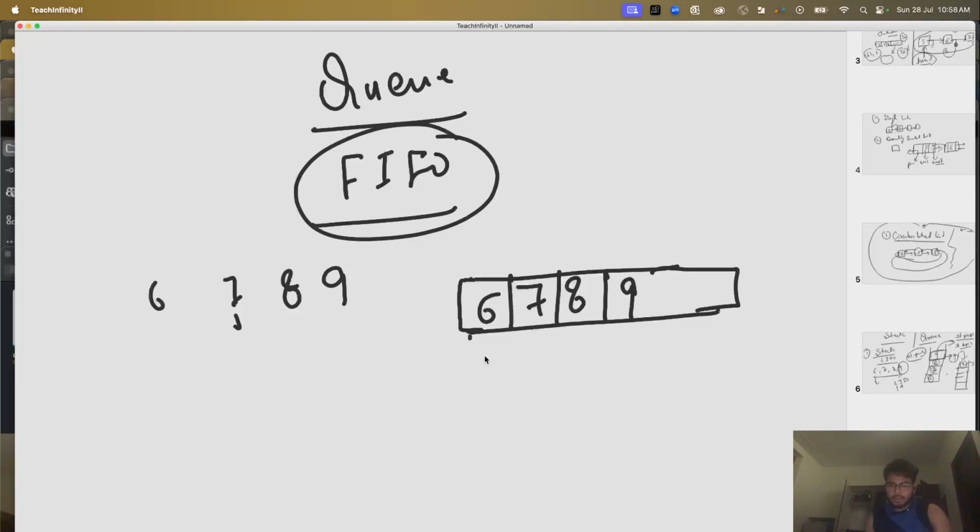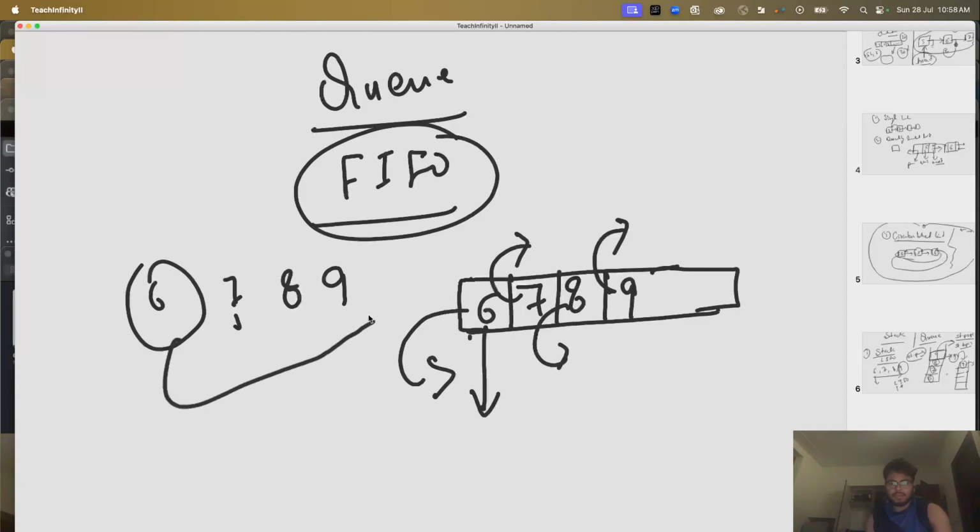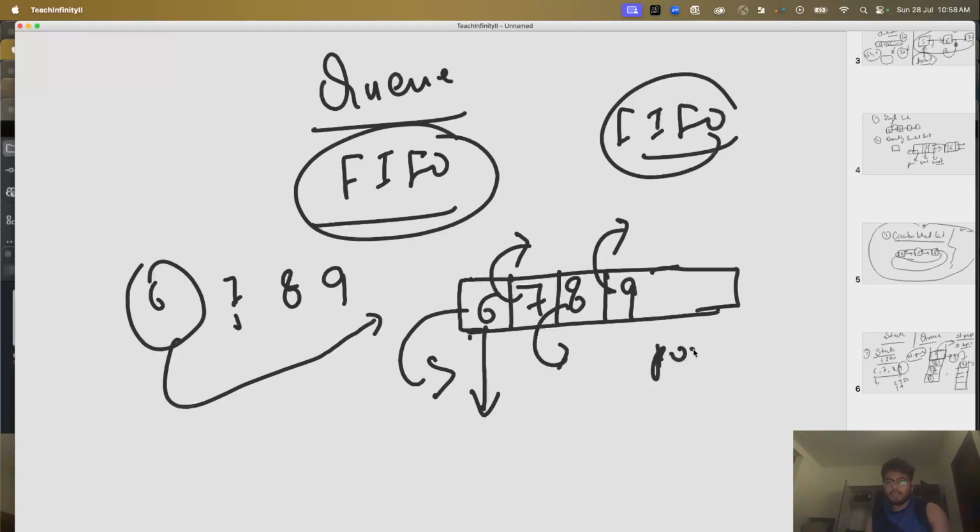Now who will go first? For example, if we want to move out someone, this particular 6 will go out first, then 7 will go out, then 8, then 9. So it means 6 comes at the first. You can see that we have entered 6 first, and it is the one that goes out first. So it's a FIFO model, first in, first out. 6 comes first and 6 goes out first. And there are different types of methods that are present in the queue, like the pop method.